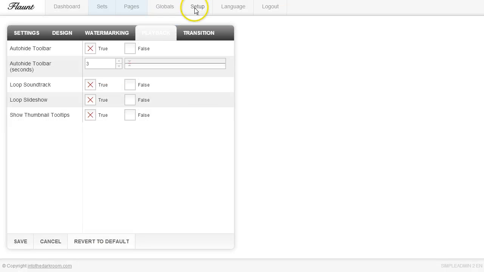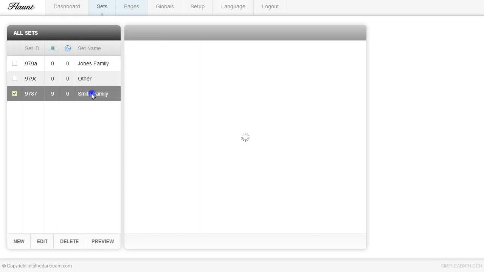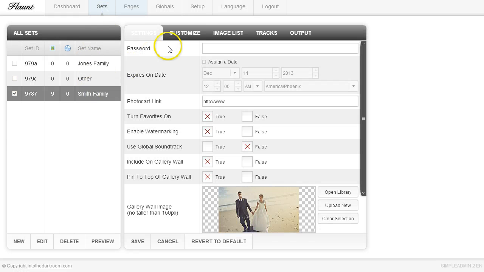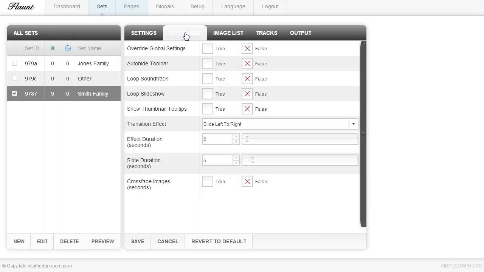Like anything else in this setup area, we have the option to override these settings. So these settings right here are going to be set up for every single set that we have. And if I go into the sets, I can click on any one of the sets and I can change those settings by going to the Customize tab. And all I have to do is click the Override Global Settings and mark that to true, and then I can change all those options that were in that other tab in the Setup tab.